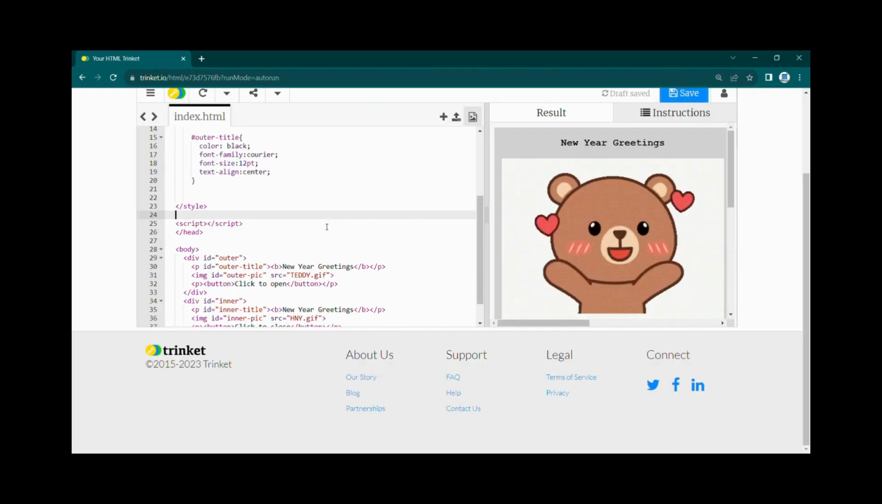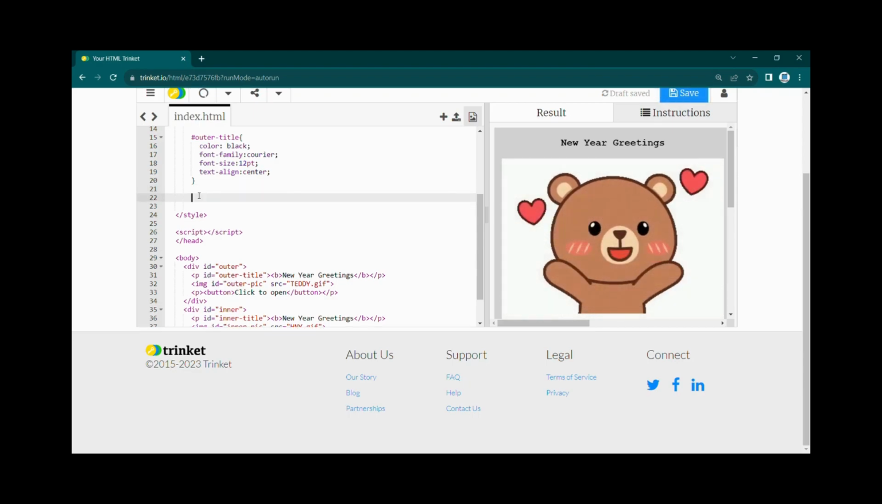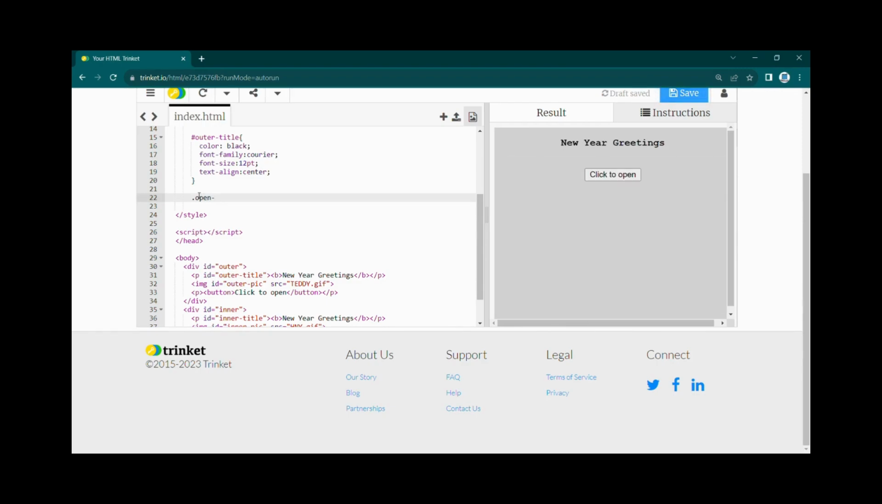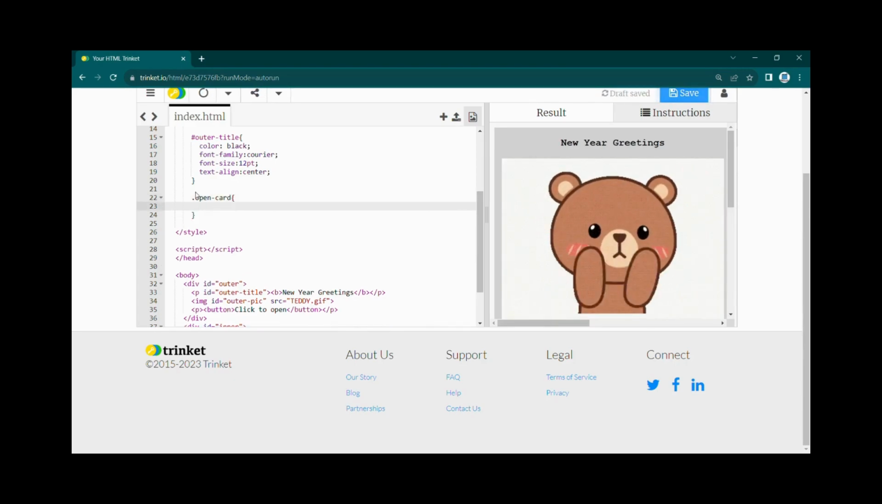Now let's create an animation. So I'm going to create the animation using the class attribute. So the class attribute will start with a dot symbol, and then I need to mention the class name as open card, and then inside I'll be defining the properties of this class as transform colon rotate y-axis to 90 degrees.